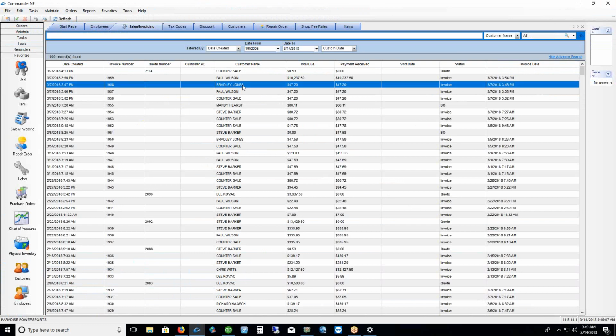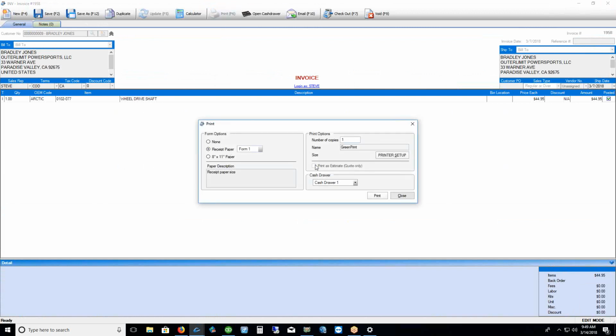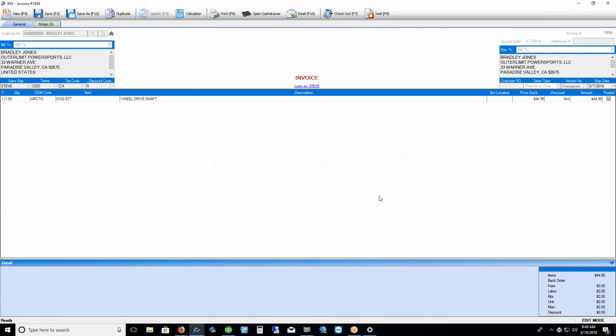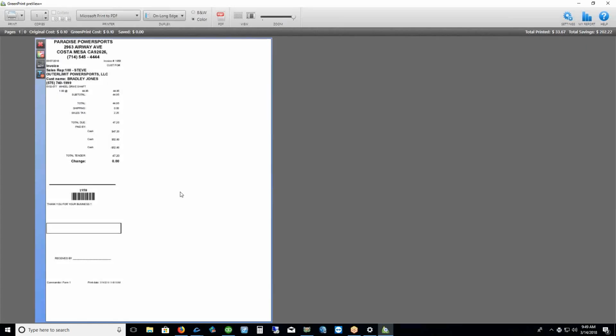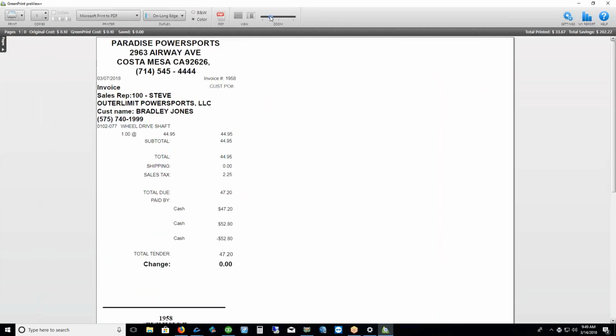Let's open up this invoice here, and I'll just reprint it to the screen. Here's one part being sold on a ticket. We'll go ahead and print this on receipt paper, and we'll go ahead and print it to the screen. So you're going to get the small footprint receipt like you see displayed on the screen here. That's going to be your thermal receipt.